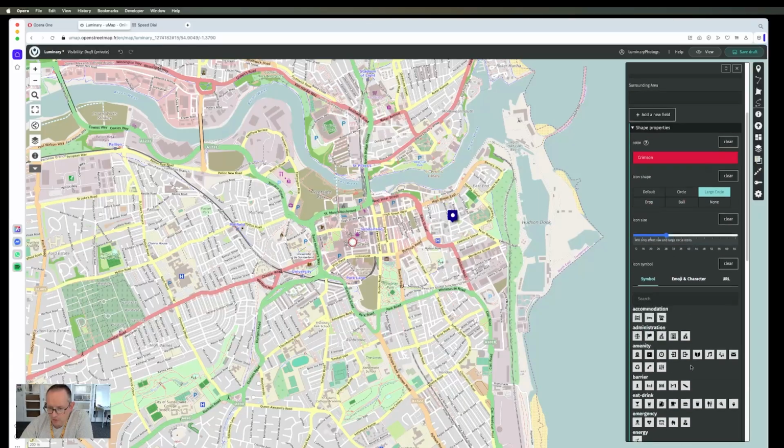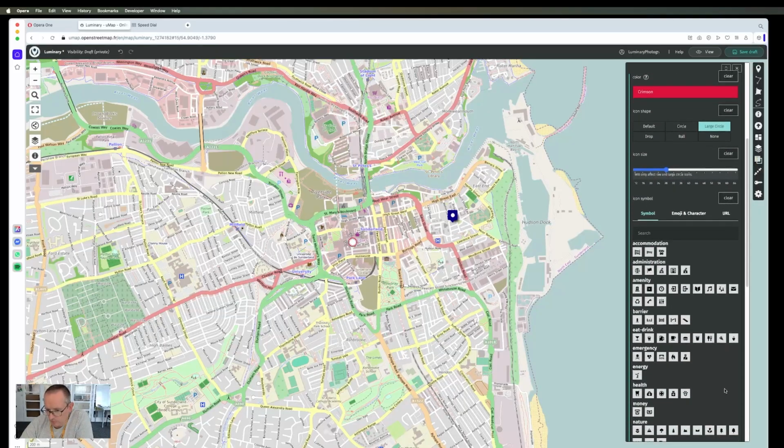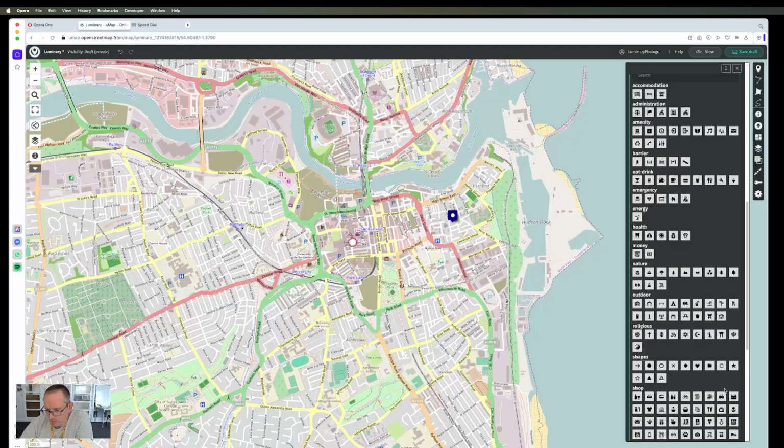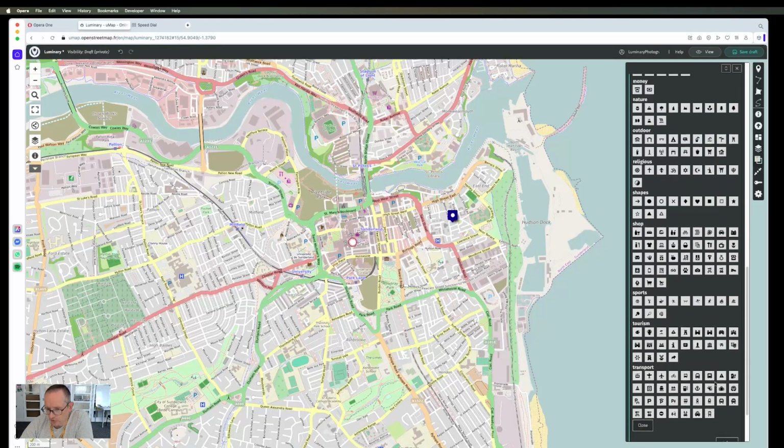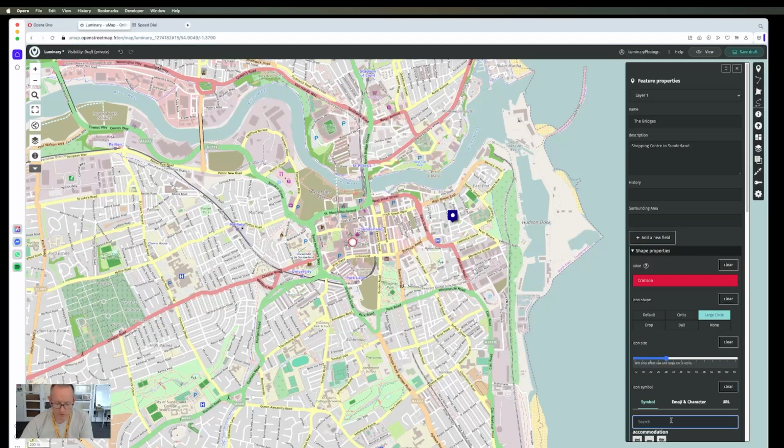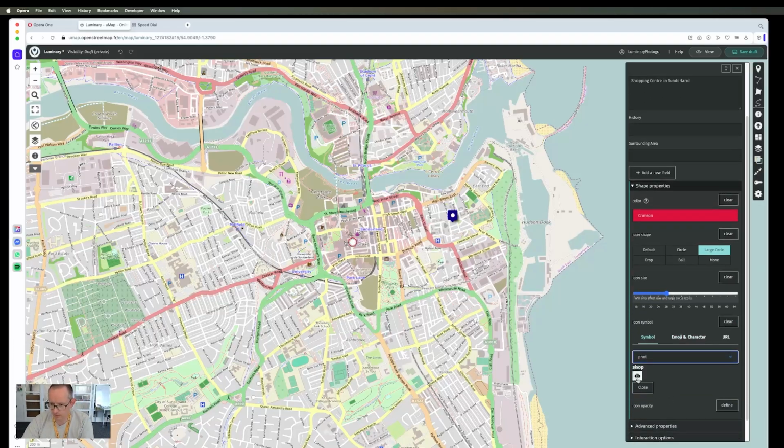Icon symbol, so we can define an icon symbol as well. So I'll have a scroll down. You can see there's just a whole bunch of icons there. If we do a search, I'm just going to look for a camera. There you go. So I'm going to put a camera in there.